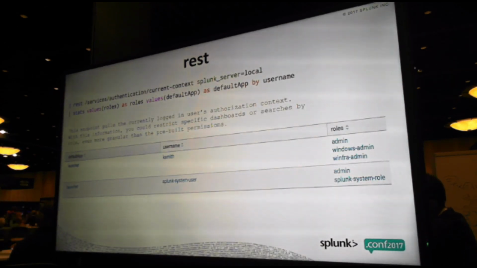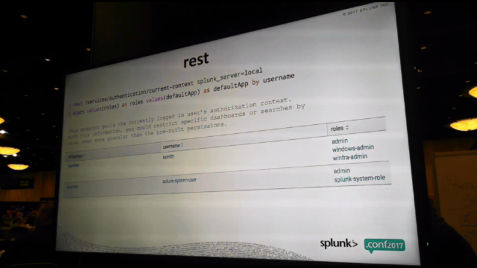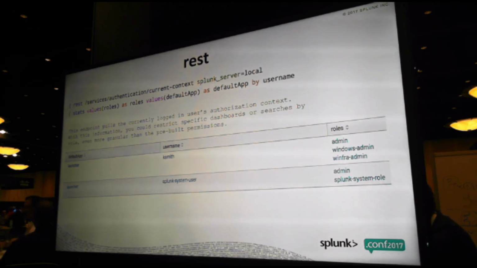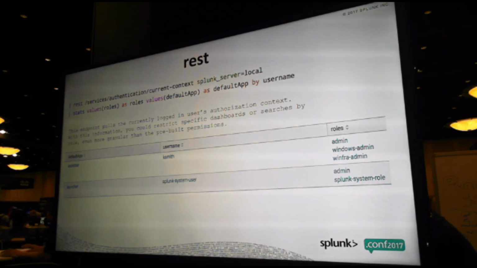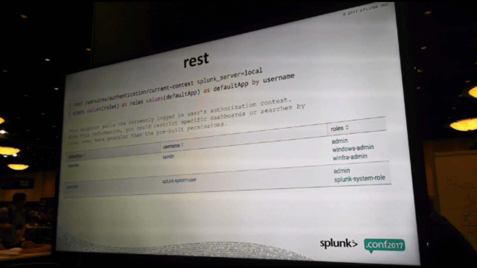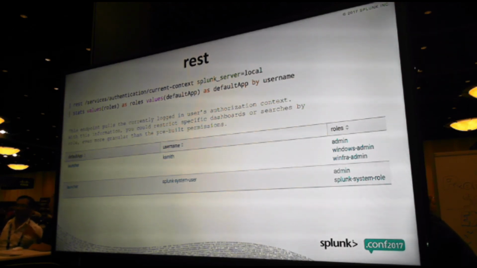Here is another example of a REST endpoint, all of which are documented at docs.splunk.com. This shows the current authentication context, which means what user is logged in. And you can see I was logged in and I had the roles of Windows admin, admin, and Winfra admin, which is all Windows specific things. But because I ran it, my information returned. So the REST command can use a lot of the internal Splunk APIs, and then you can do other SPL things on them, and stitch them together, and just do investigation if you need to see what the current settings are.